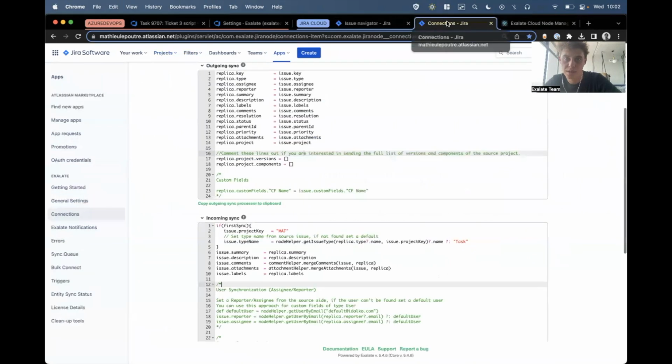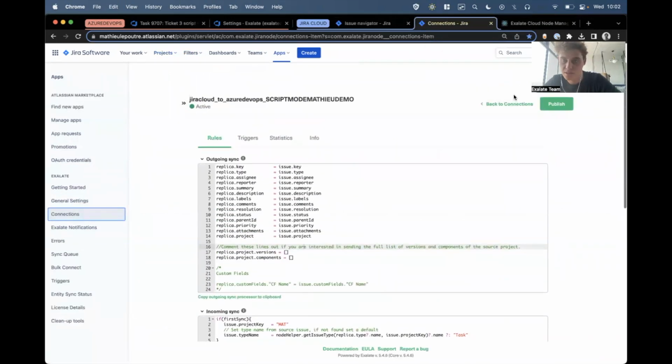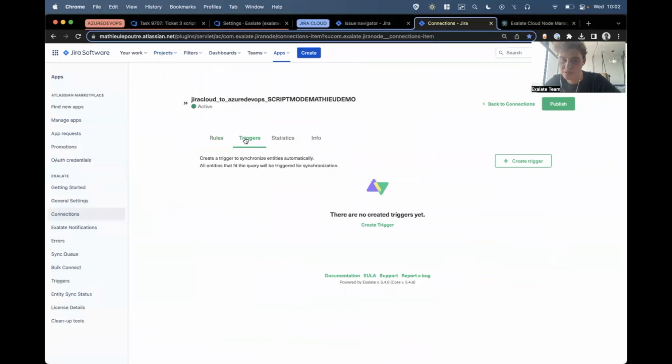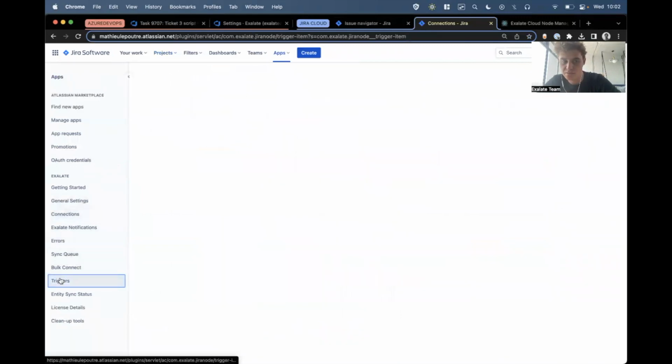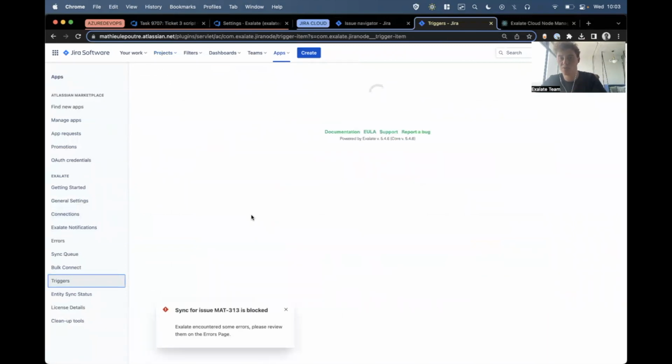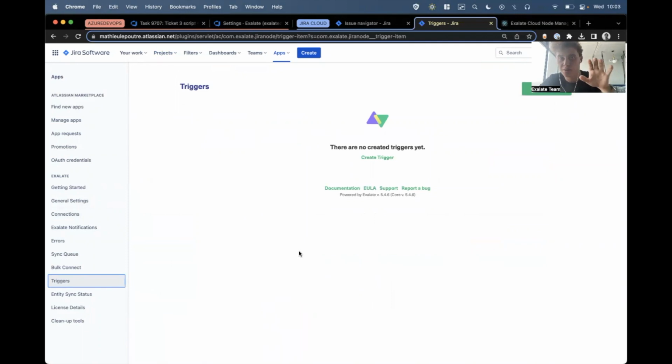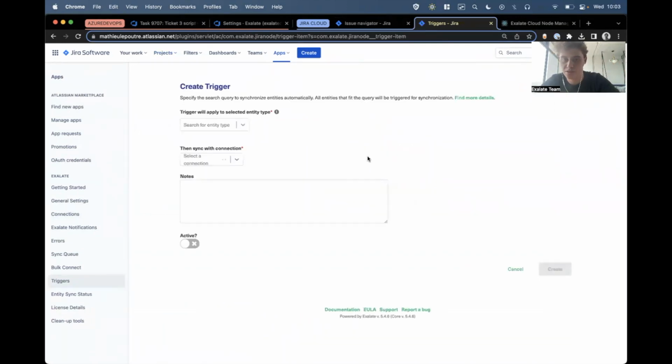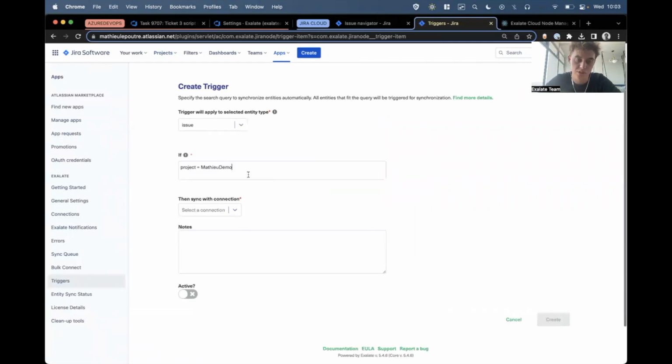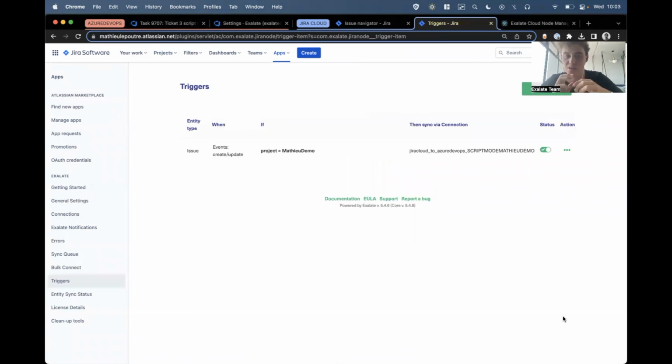I go to my connections. So connections, I go to not rules, but triggers. Also here you have triggers, so it's the same screen. And then here we are going to make a trigger. I want to sync over every single ticket that's created in Jira Cloud in that project, so I will make the trigger in Jira Cloud. I can say here, create trigger, and I just paste here the JQL. Then if this is true, I will sync with our connection and I make it active. So let's create it. So this is how to automate it.